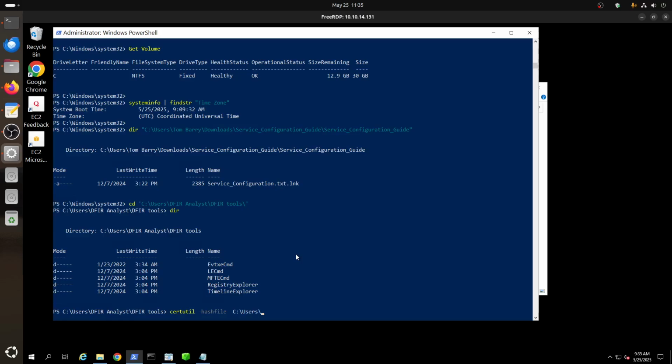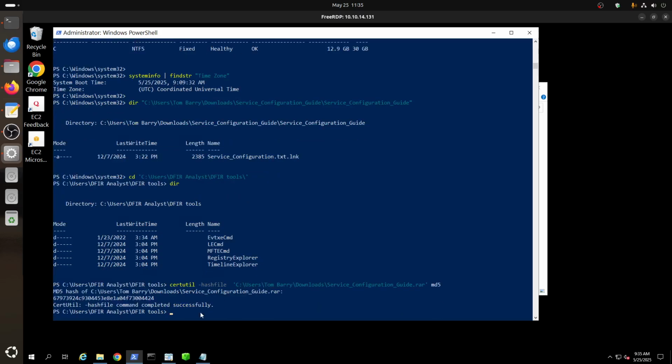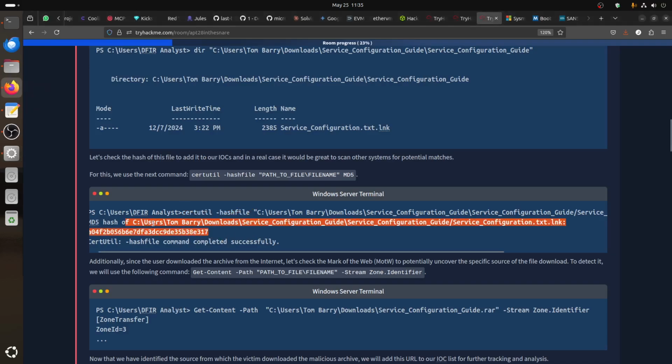See, the file is not in DFIR, it's in Tom. Tom body, download, service guide. And then you can do MD5, because usually you go to VirusTotal and search for it. That's exactly the goal of this technique. So you find that one.